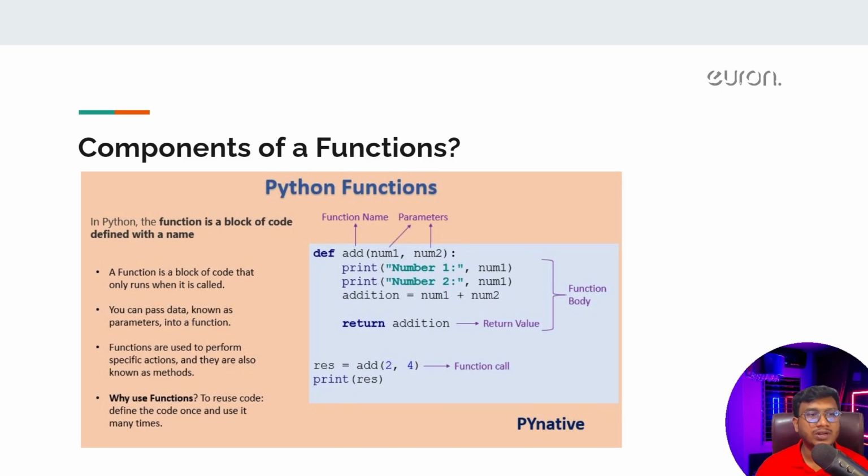You can see there are some components of a function. See, that's how your function looks inside Python. Whenever you want to define a function, first of all, you have to use this particular keyword called def. Def is definition, it means definition. You are defining a function.